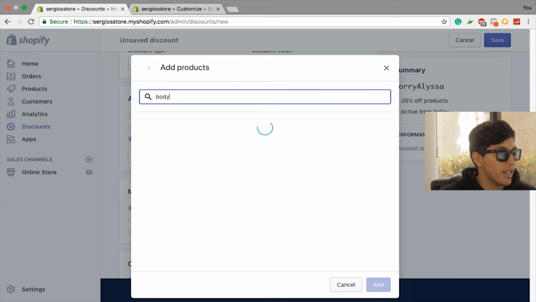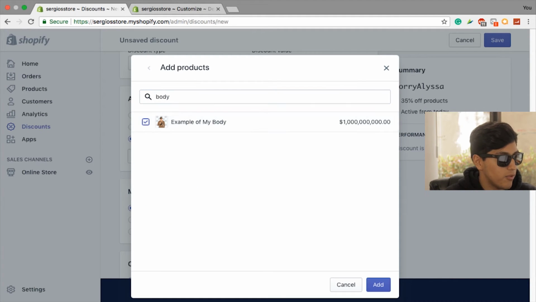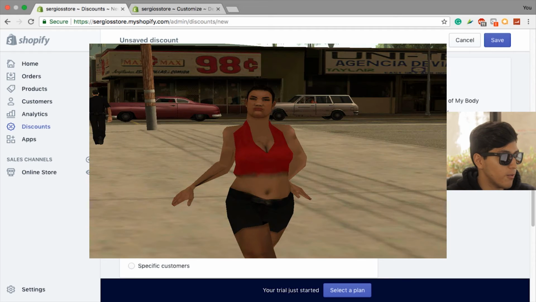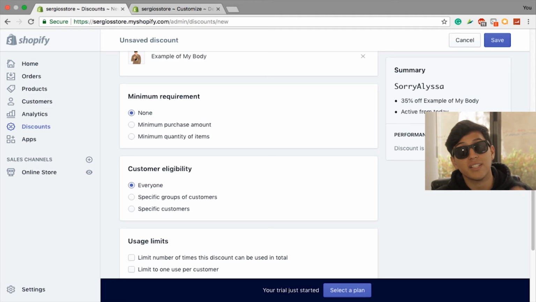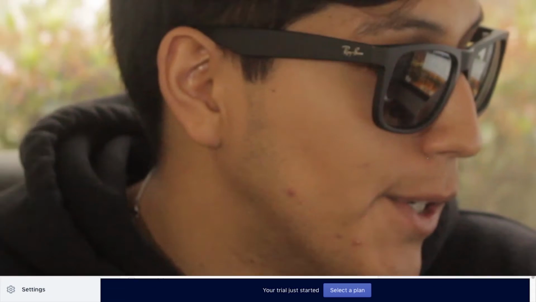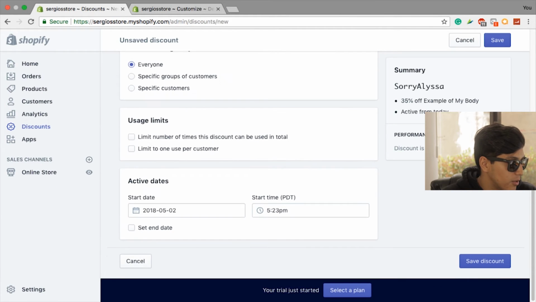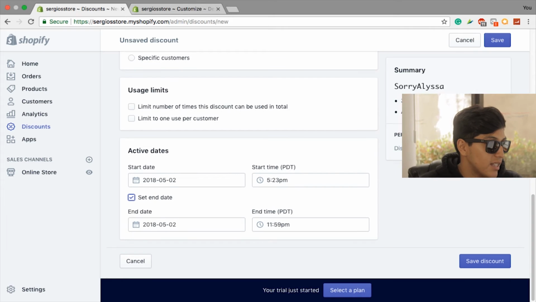We'll go in here. So here it is, my example product. I'm selling my body for $1 billion. No minimum requirement. For customer eligibility, I usually do everyone, because if they share it with somebody else, then hey, you made another sale. It's all good. I don't limit the number of uses. Set it to the time right now, make it active immediately. End date, this is important.